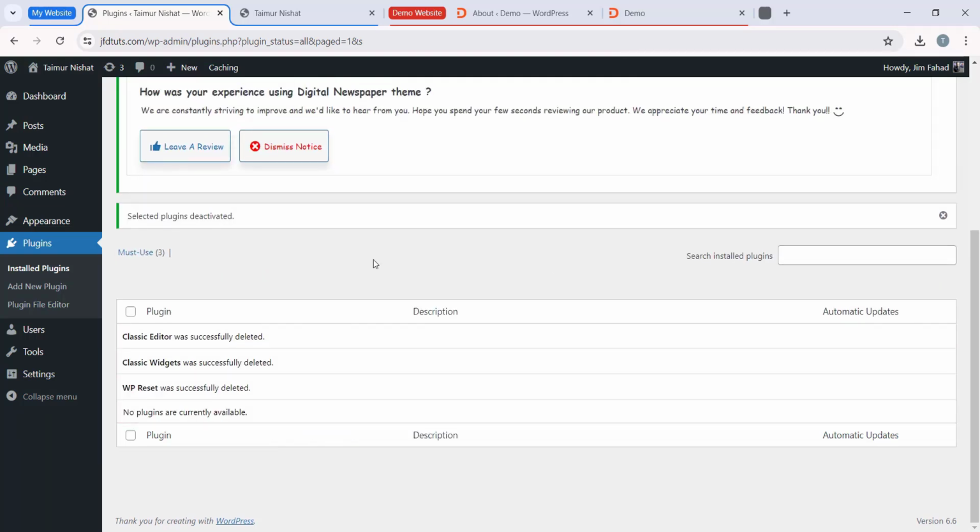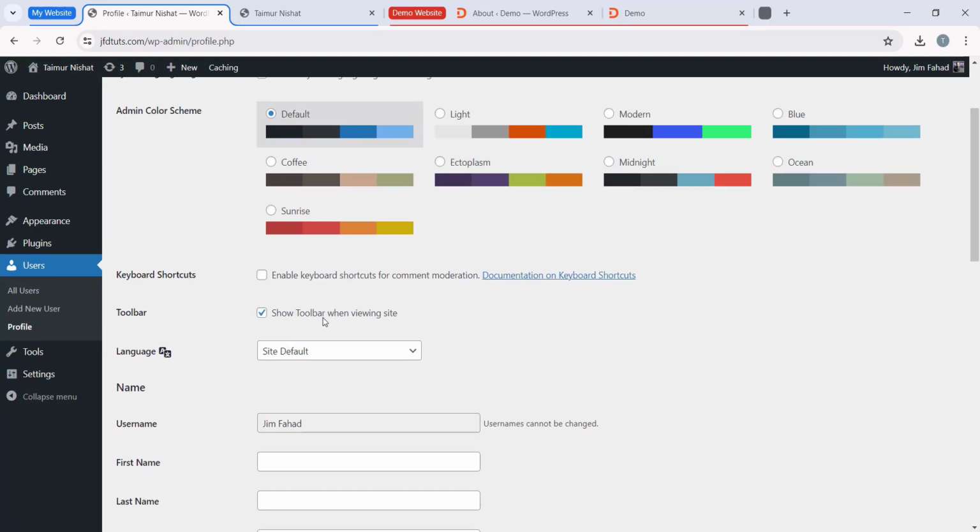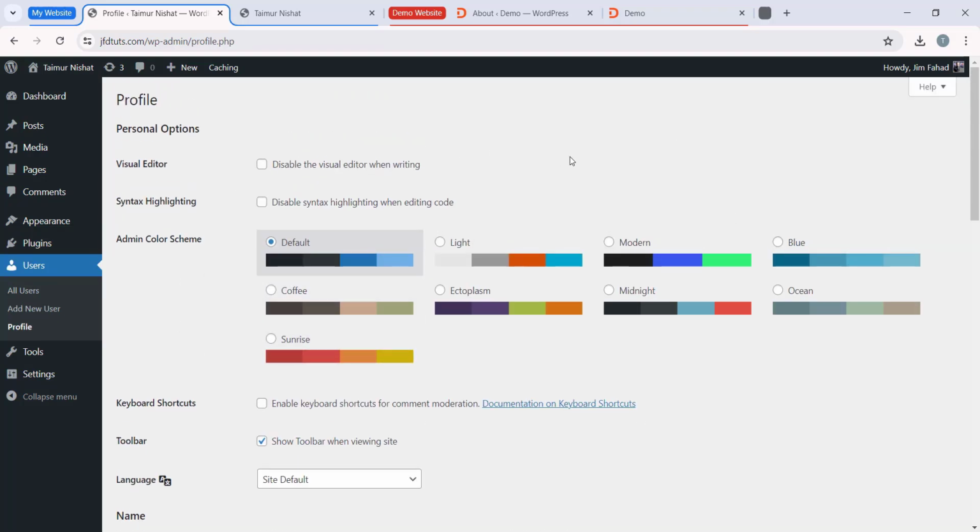Now all the unnecessary plugins have been deleted. Great, now let's go to our users. Hover on the users and click on this profile. And in here you can set up your dashboard preference, like you can choose any admin color scheme, like these color scheme options. But I'm gonna keep it default because only we can see this color scheme.